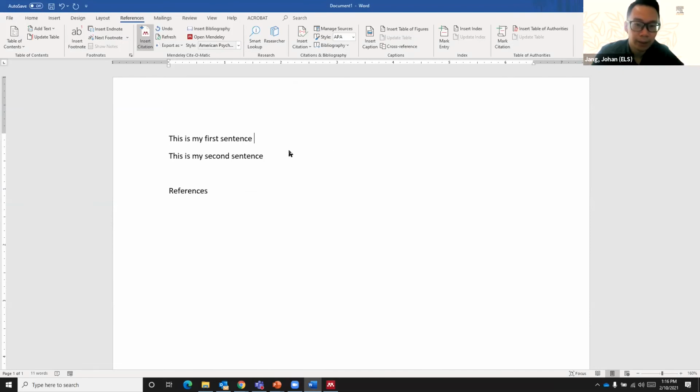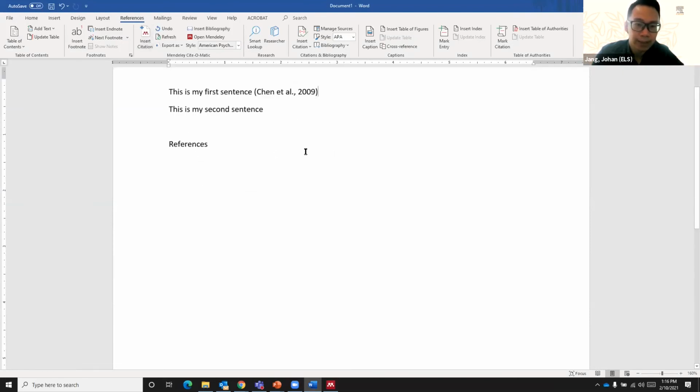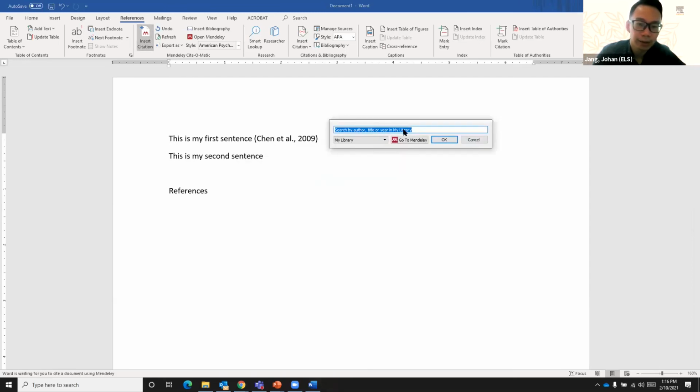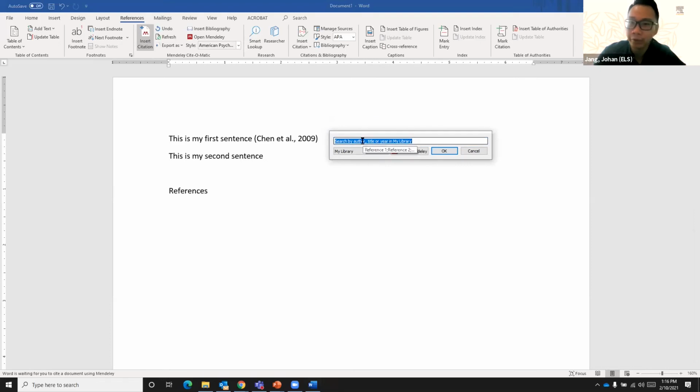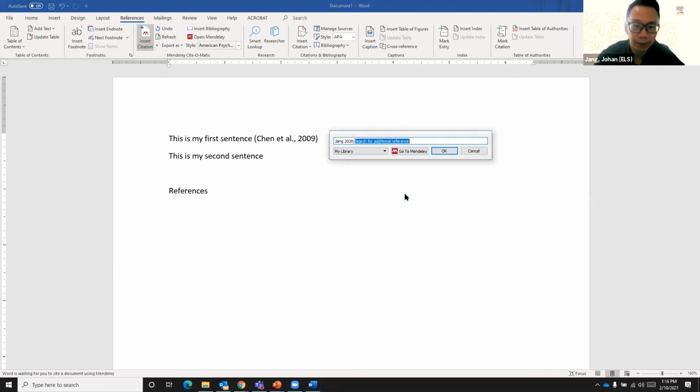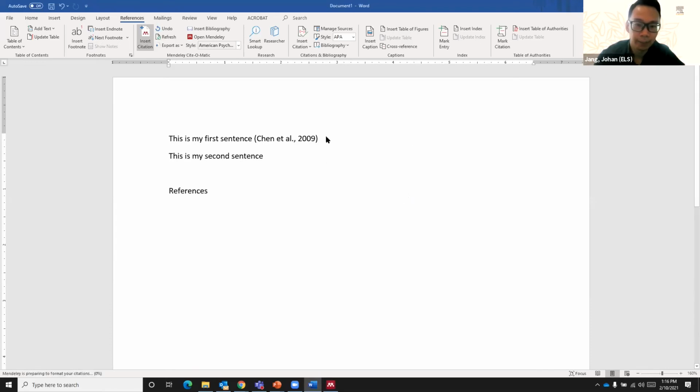Now, what will happen is Mendeley will automatically create this one. Let me show you again for the second sentence. Click insert citation. Please make sure that you know the name of the author. No need for the complete name or title. Just type in, let's say this one, and then click OK. Automatically Mendeley will create the in-text citation based on APA 7 edition.